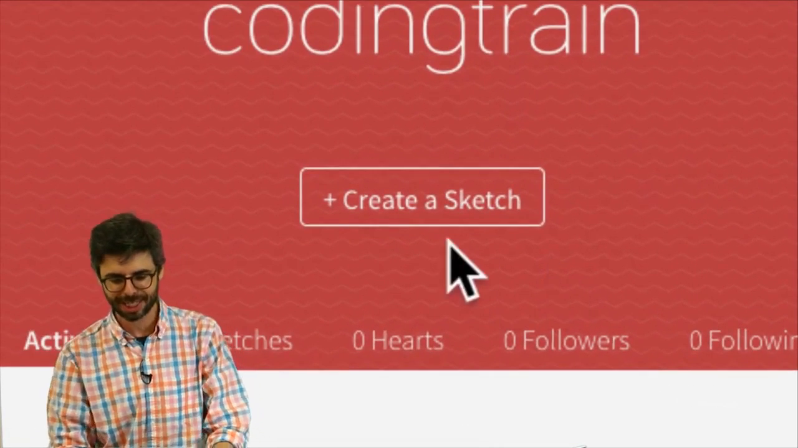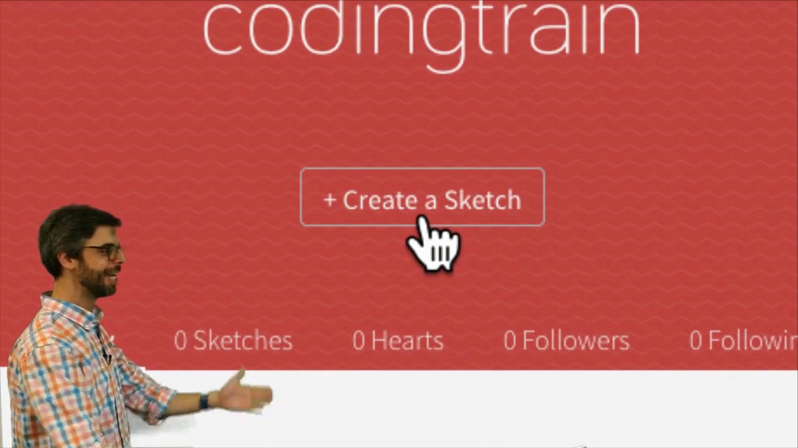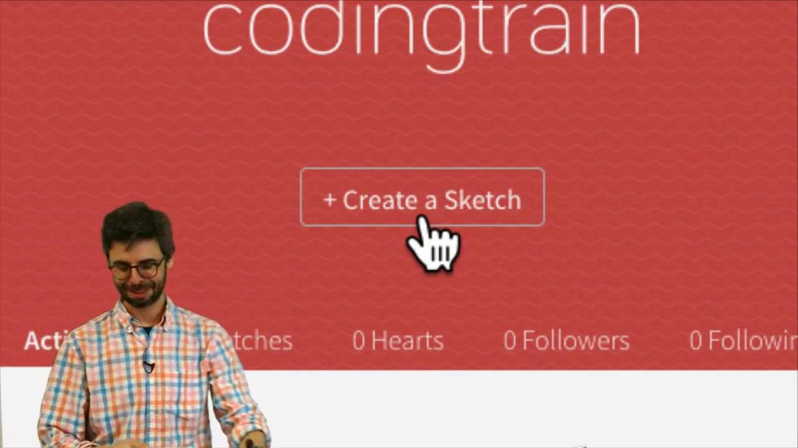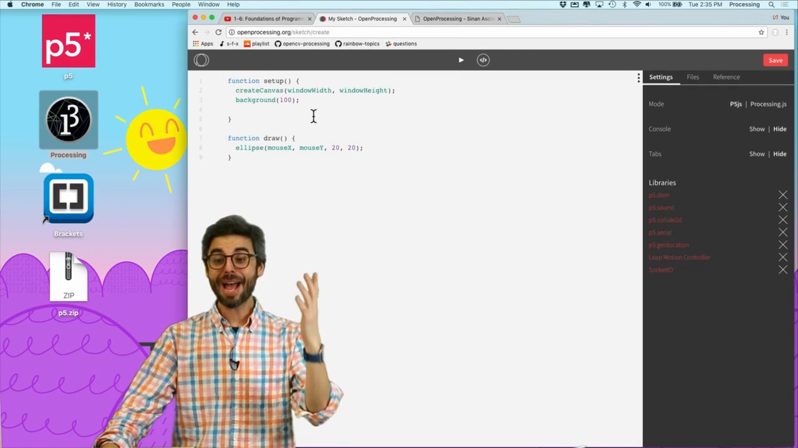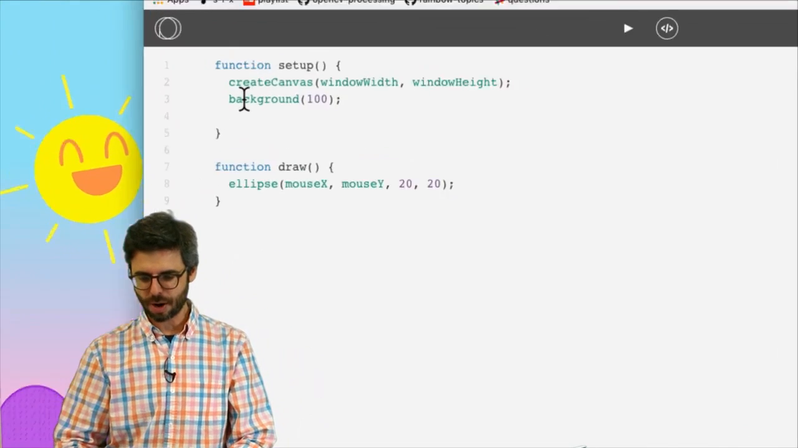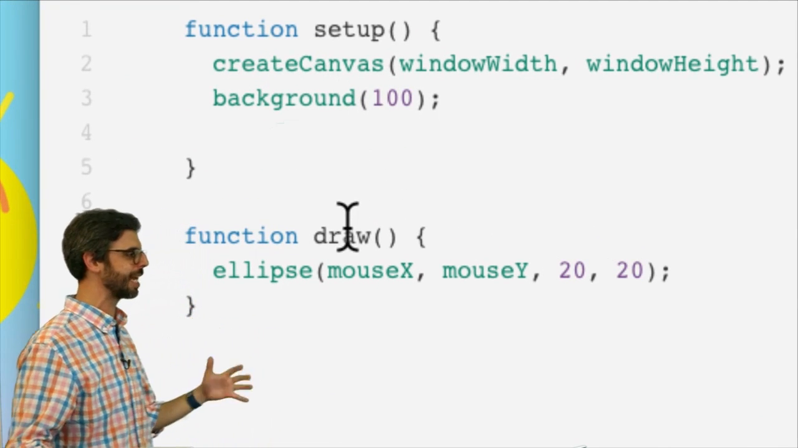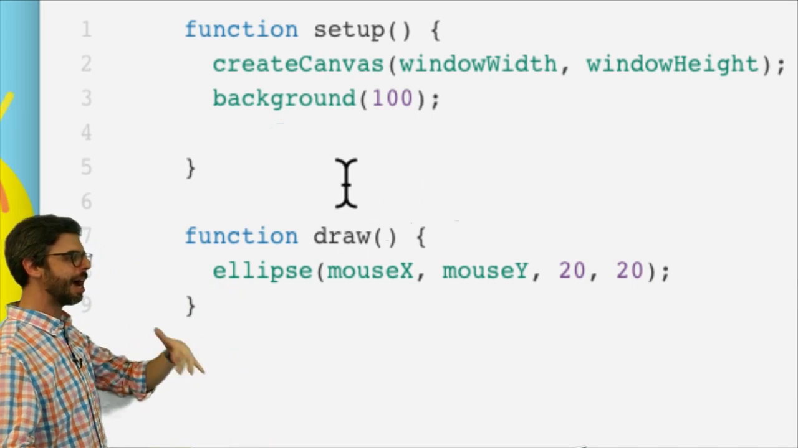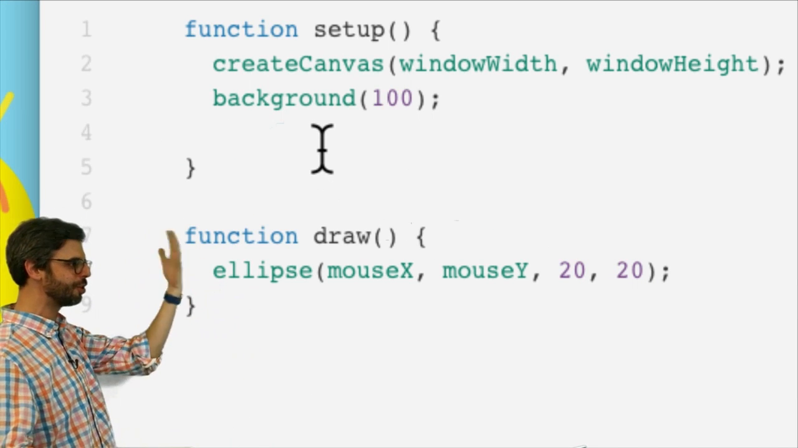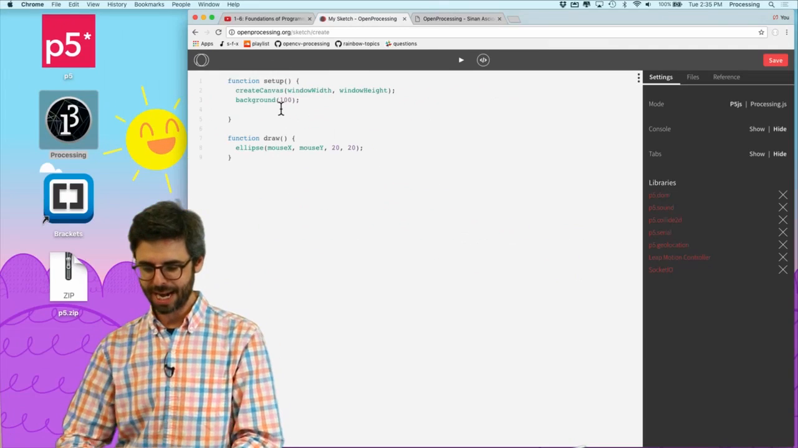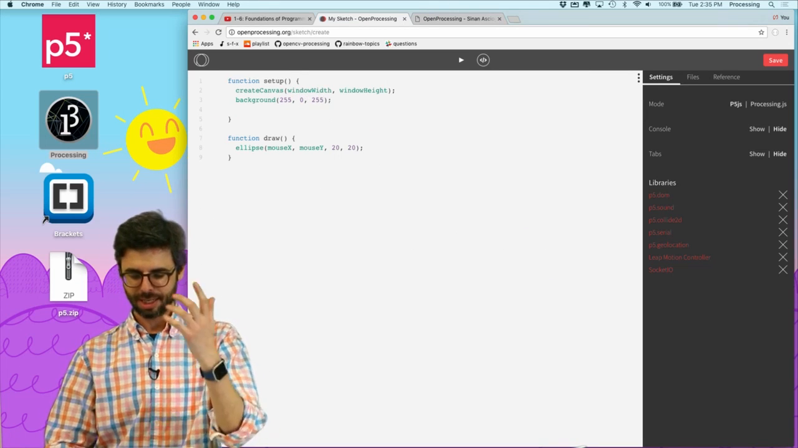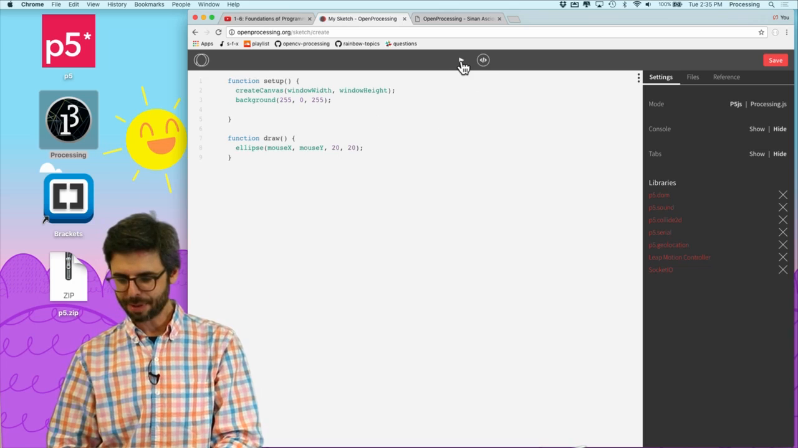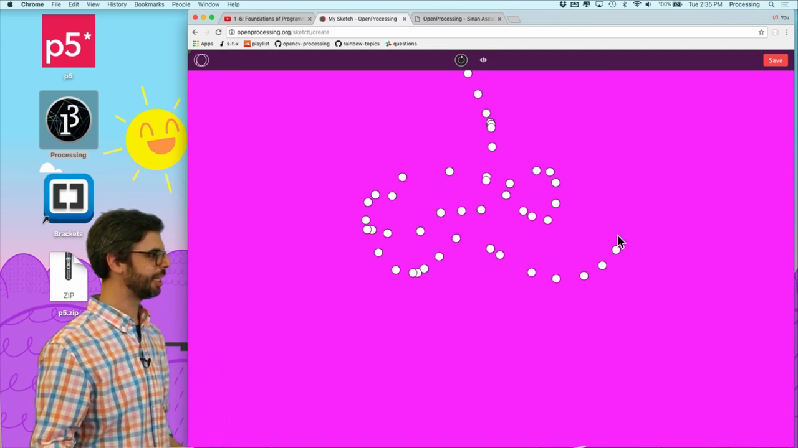But really what I'm interested in is the fact that making a sketch is as easy as this button, create a sketch. So let's create a sketch. So now I have a sketch, and the font's a little small, but I can zoom into it. You can see it's a very simple sketch. It just did an automatic template for me. I can obviously add lots of code and do different things. Just to do something, I'm going to change the background to a slightly purplish color. I'm going to play it to see how it looks. And you can see here's my sketch.